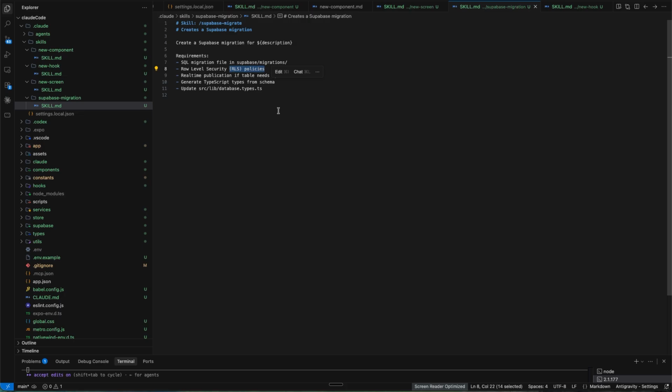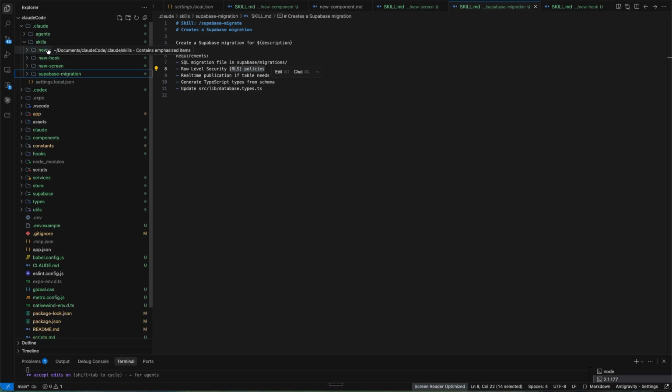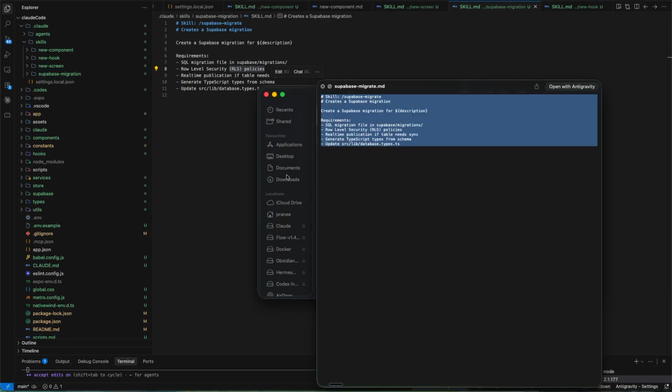And inside this skill folder, you can add multiple skills for your project. So these are the local skills right now, and these skills will work inside this project only. You can also add multiple skills globally that you can use in multiple applications. So for this, you have to go to the Claude folder.